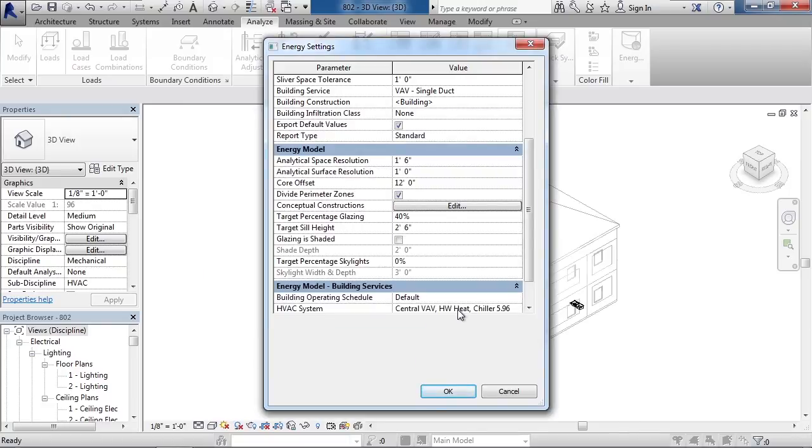Now below that are settings for glazing, glazing meaning windows. So our percent goal is 40% of the building. That's our target. And in that calculation is the actual sill height. So our target sill height is 2'6". And then if we have shaded glazing, we would want to check mark the checkbox. Same thing if we have skylights, we would want to key in a target percentage for skylights if we were using those values.